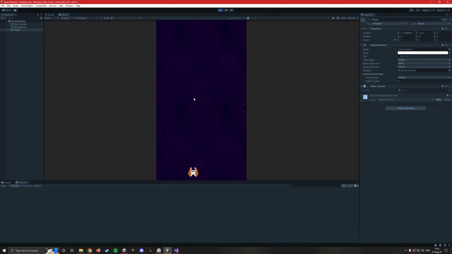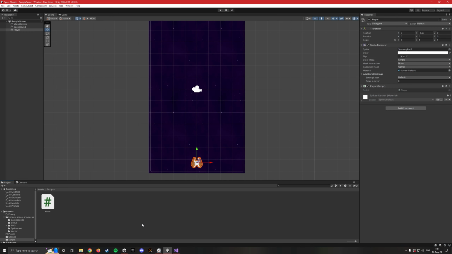So now, as I move my mouse, even if it's up here, you can see the player can only move left and right. That's exactly what we wanted. So our player can't shoot. He can just move. That's not cool.